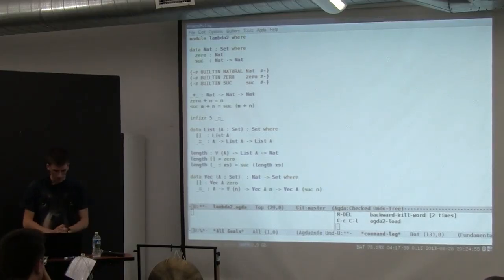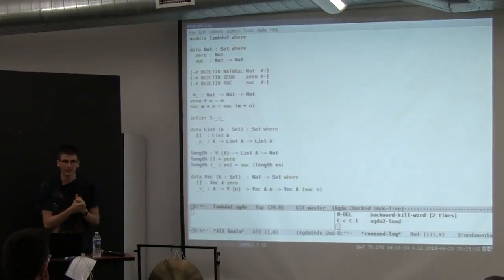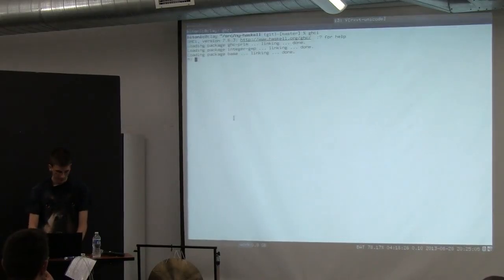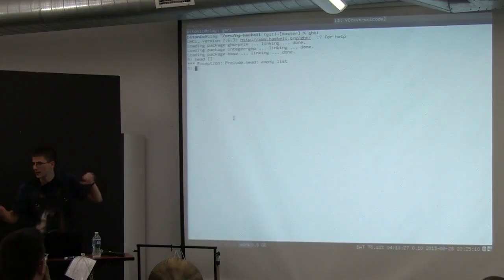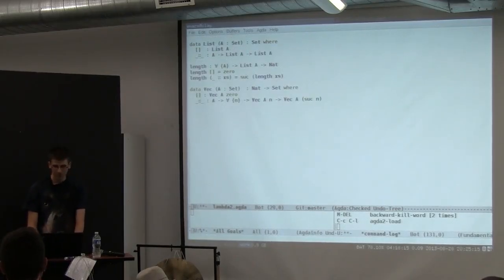So what can we do with these vectors? Well, a short example, which I think you can relate to, is to define a safe head function. So head in Haskell is not safe, right? This is a GHCi prompt. I have an empty list. It crashes the program. We do not want that. I mean, we like to avoid that. We like to avoid these mistakes, because we like types, right? So we can do this in Agda.